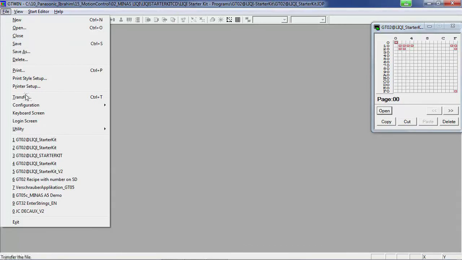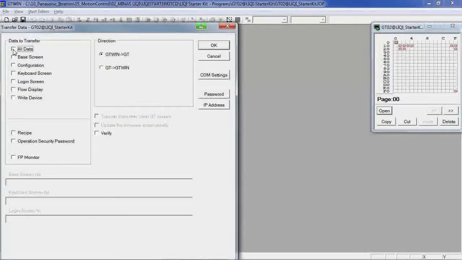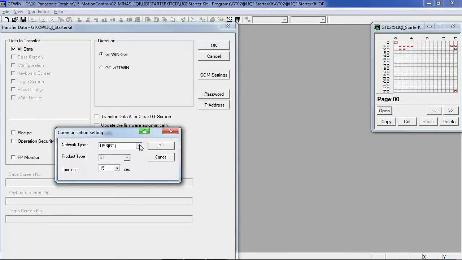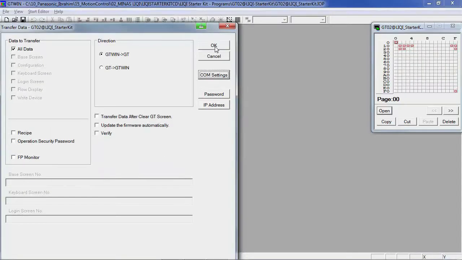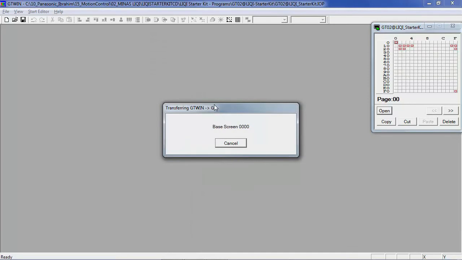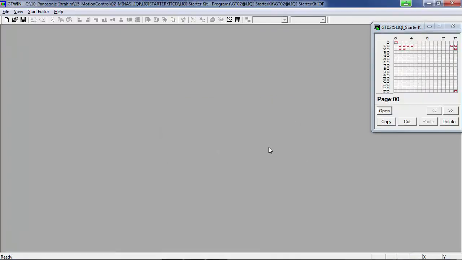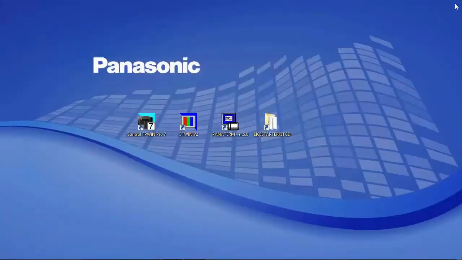In the File menu, select Transfer and then All Data. Make sure that the transfer direction is GTWin to GT. Also check the communication parameters under COM settings. When you click OK, the program is transferred to the touch panel. Once the program is transferred, please close GT Win.